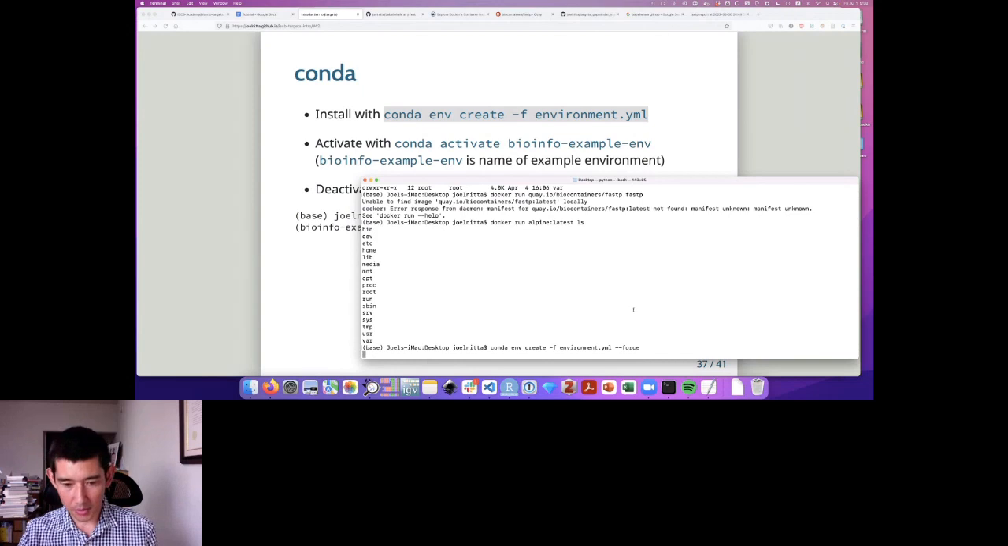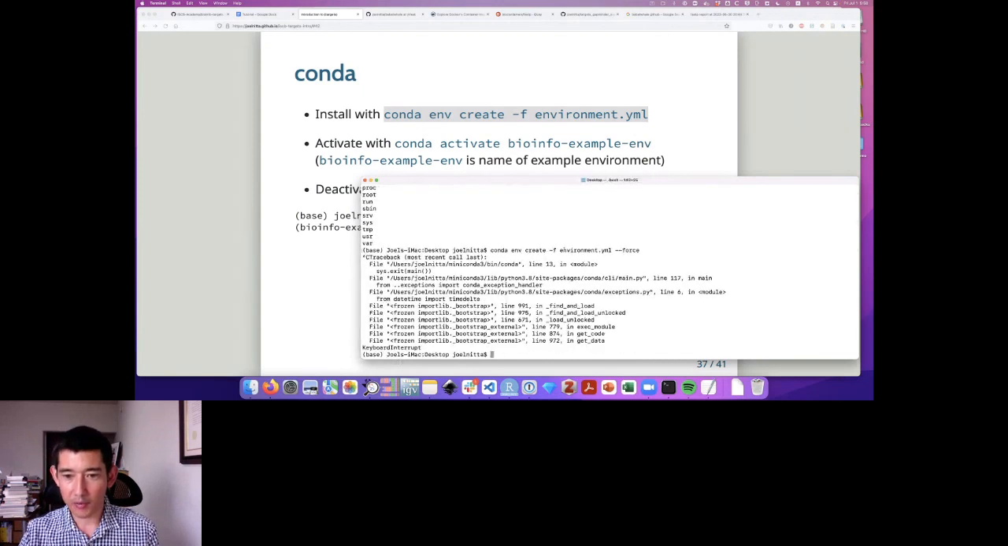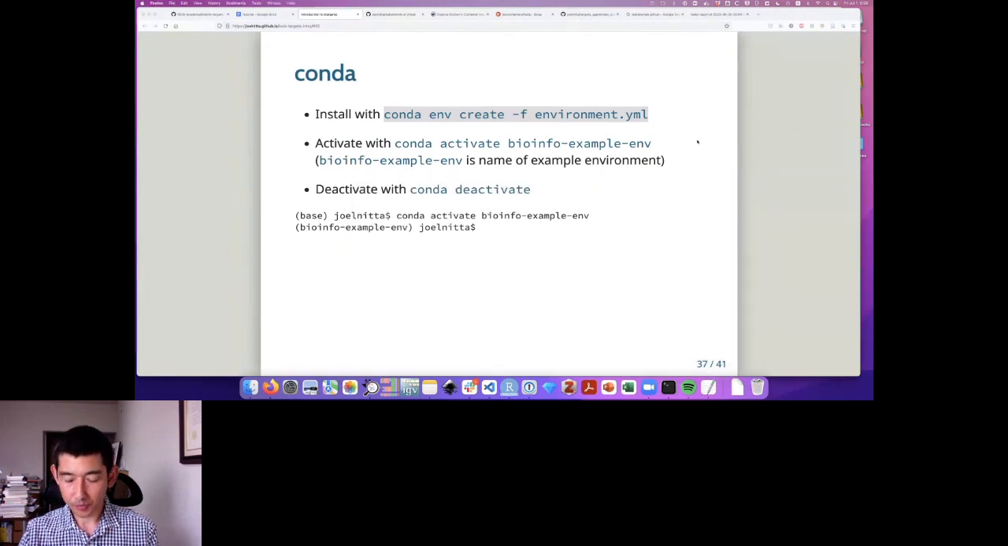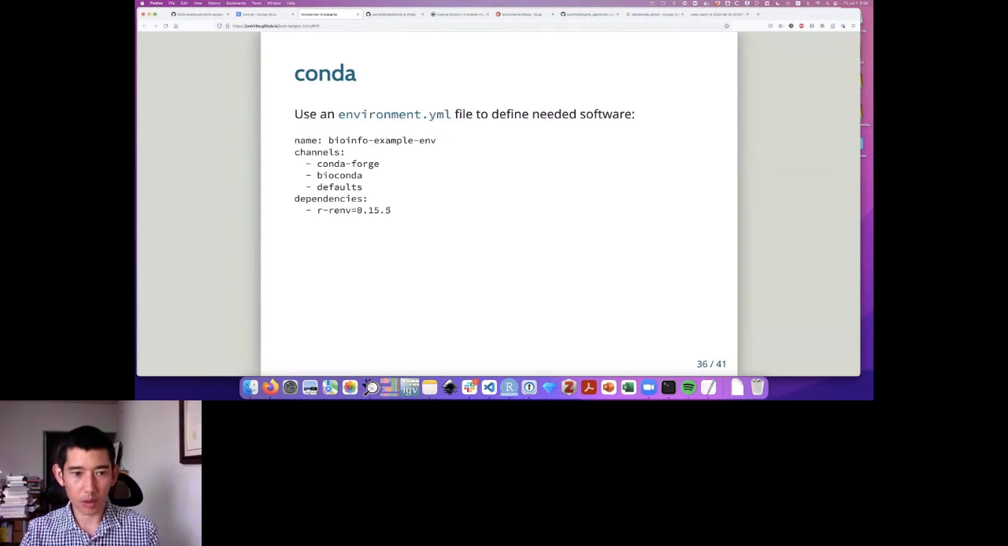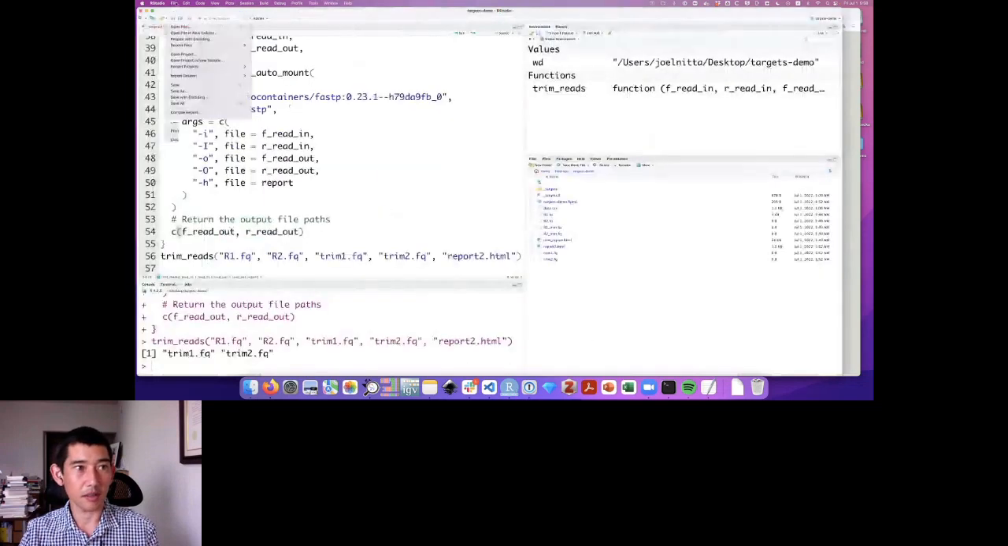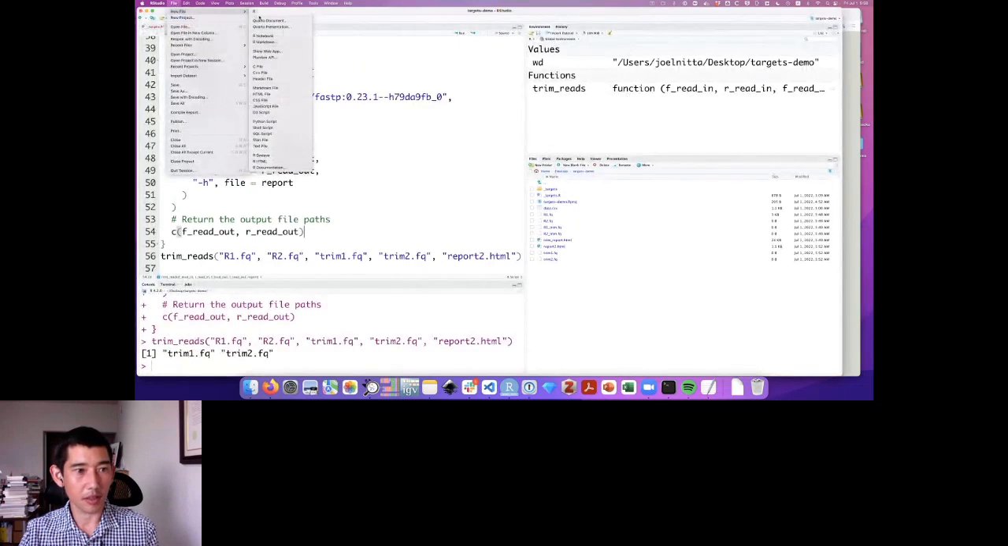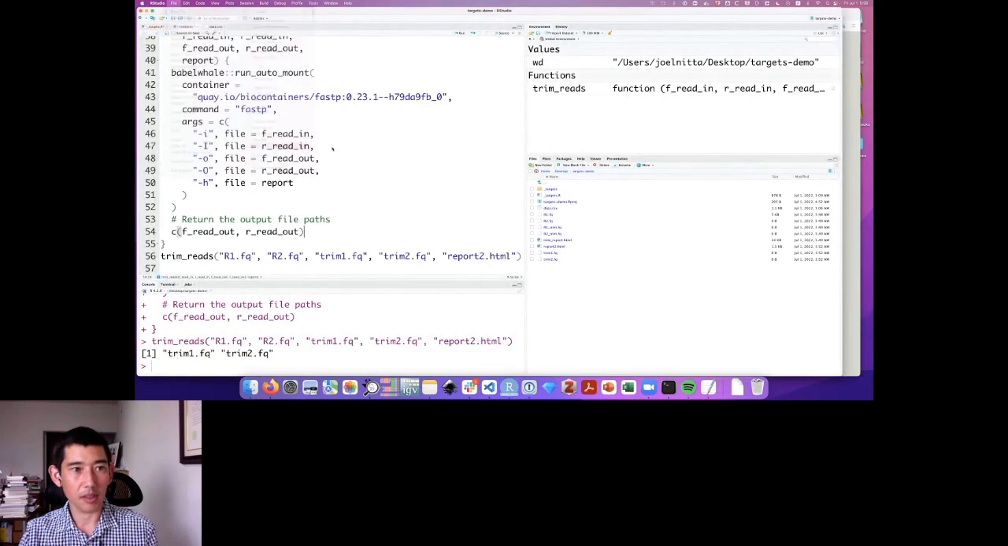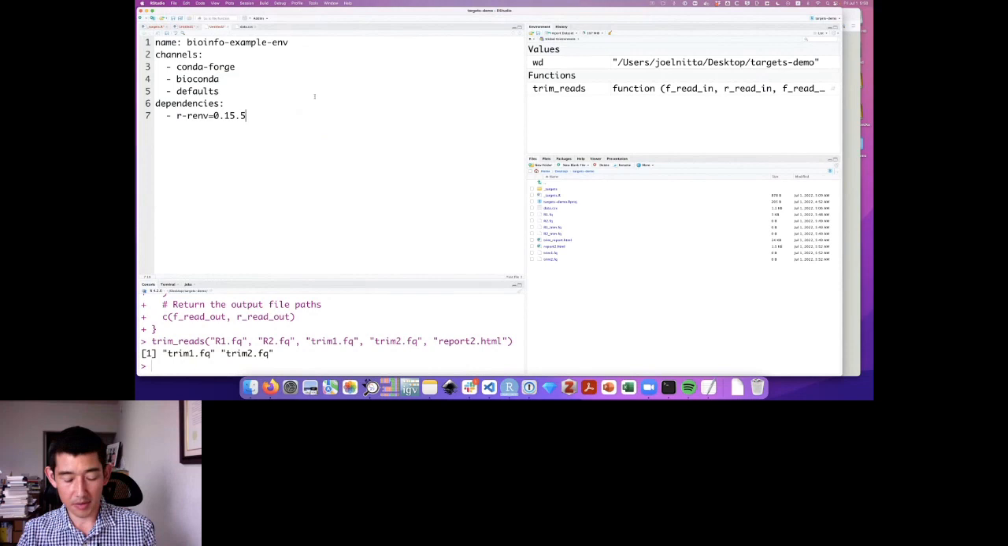Oh, excuse me. I forgot, I don't have my environment YAML here. Where do I have that? Well, we'll go ahead and copy that too, and use handy RStudio to make a new file, text file, and save this.